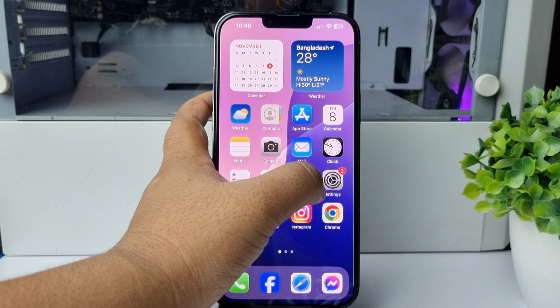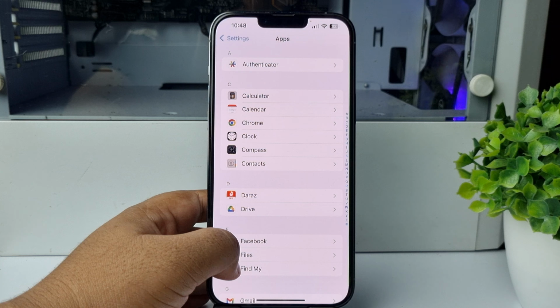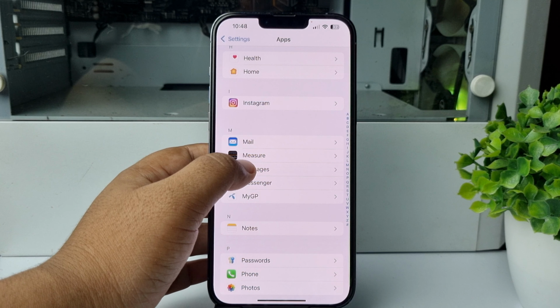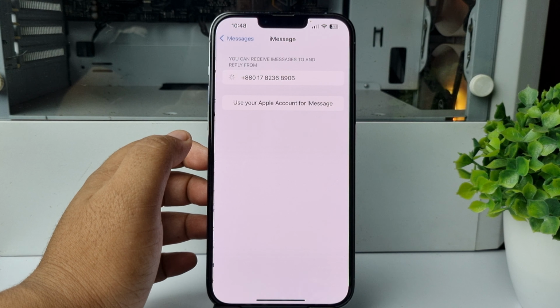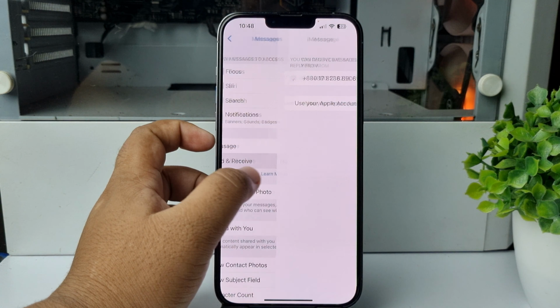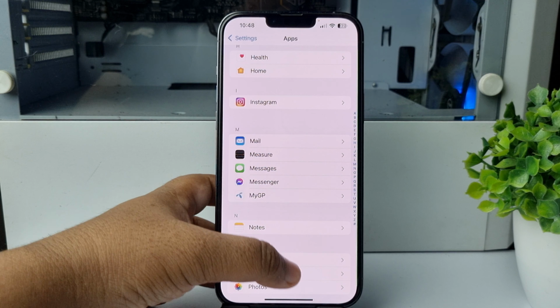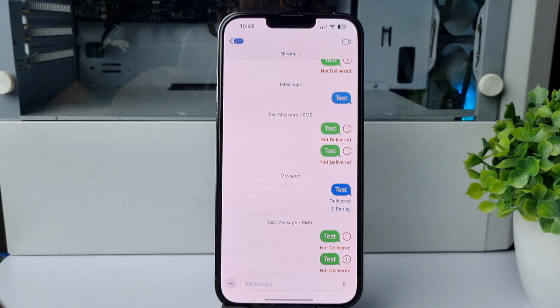So here, go to your iPhone settings app and tap on apps. Under apps, tap on messages and enable iMessage and tap on send and receive and select here your number or email address. Once you successfully turn on your iMessage, close your message app and relaunch the message app.